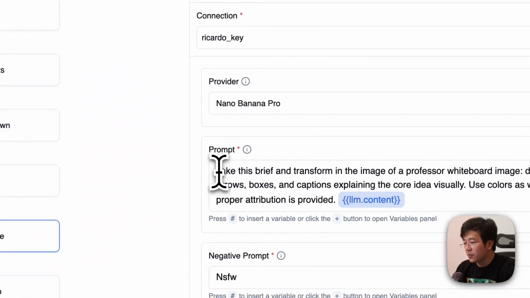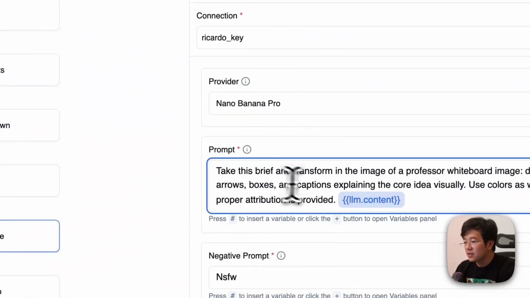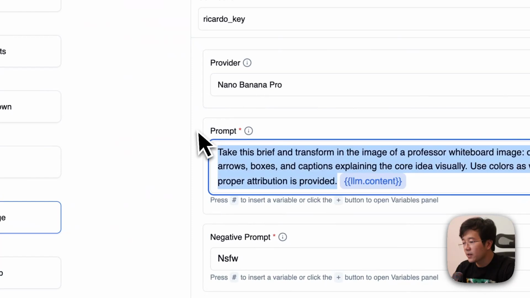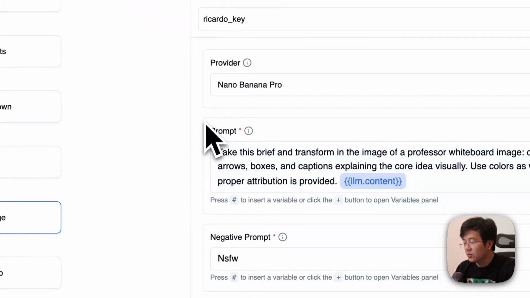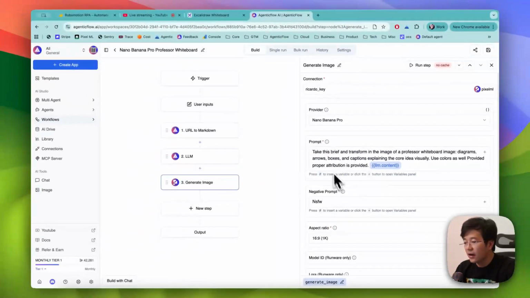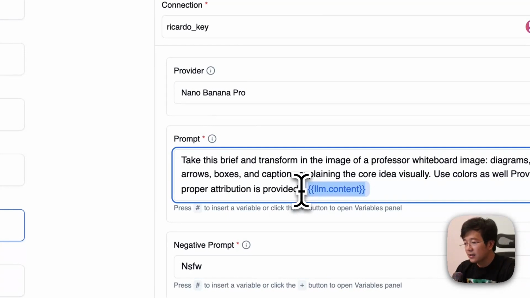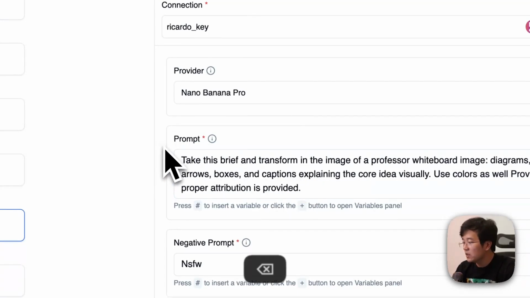The second one is the prompt. This is the prompt that I use: take this brief and transform it into a professional whiteboard image, diagram, and use color as well. This is a prompt that I saw on social media, and we are just using it. After this prompt, you are going to enter the text that is to be summarized.